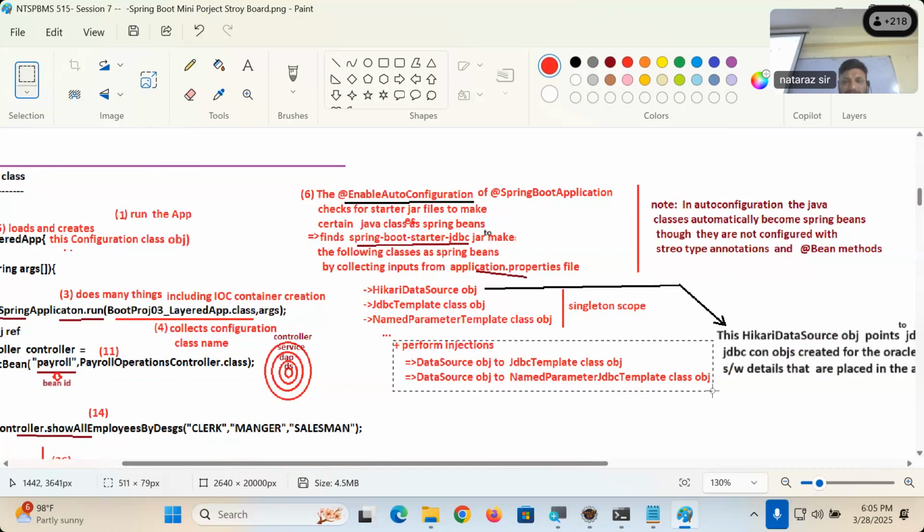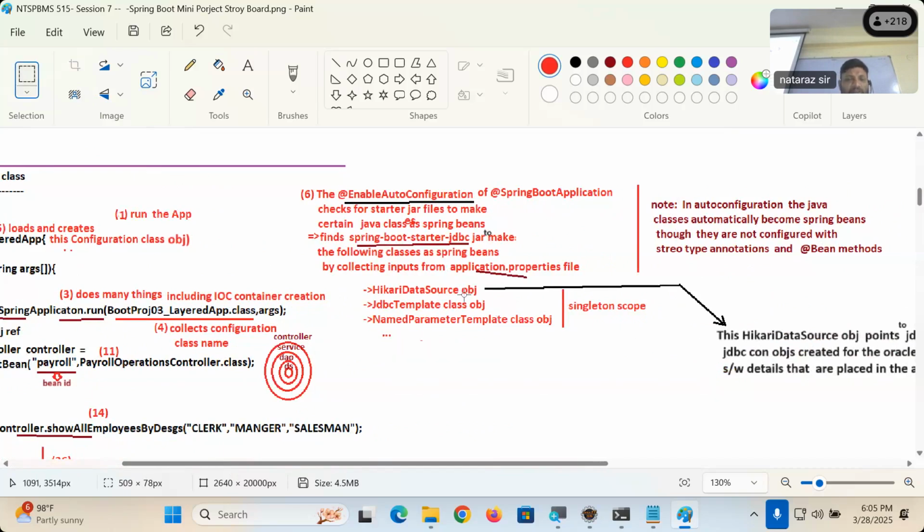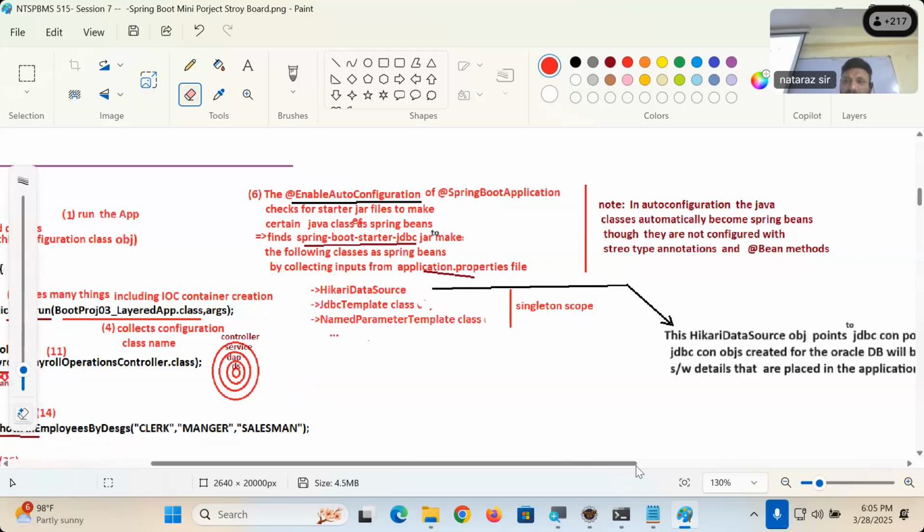So what are the classes it is making them as Spring Bean, guys? Number 1, Hikari data source. Number 2, JDBC template. Number 3, named parameter JDBC template. Lot of other things. In auto configuration, Java class automatically becomes what? Spring Bean. Though they have not been configured with what? Stereotype annotations and @Bean methods.